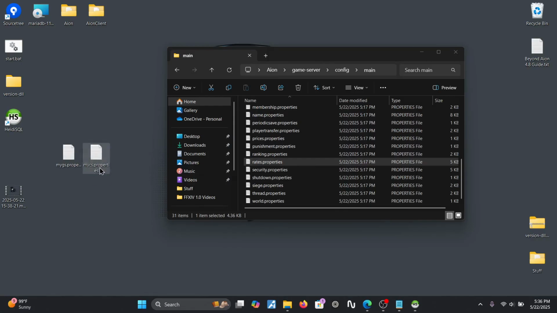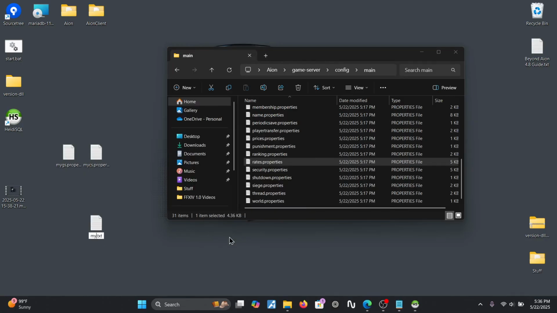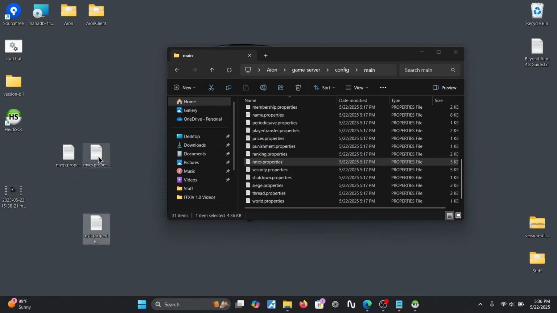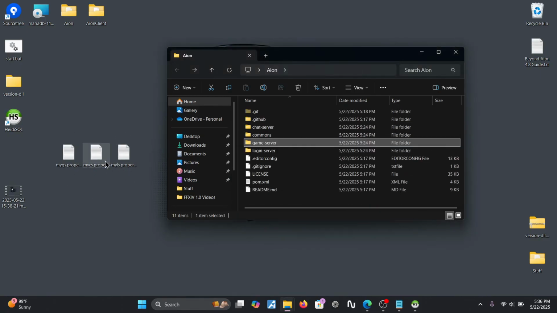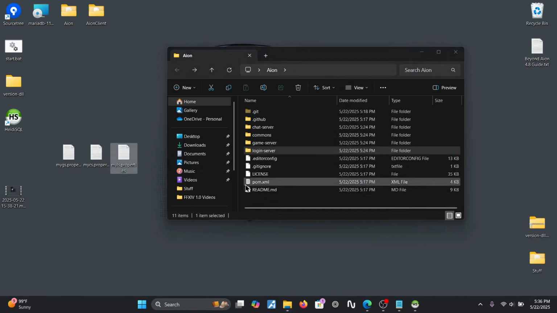Now, theoretically, you're going to have three of these. You're going to have one for your GS. My GS is the game server. My CS is the chat server. Right click again, make another new one. There you go, my ls dot properties. Delete the .txt file again, let it change. So you're going to technically have three, right? That one's for your chat server, MyCS, chat server, get it. There's a game server, that's the one for the game server, and then there's one for the login server, right?